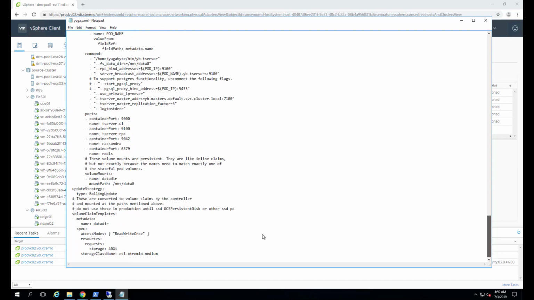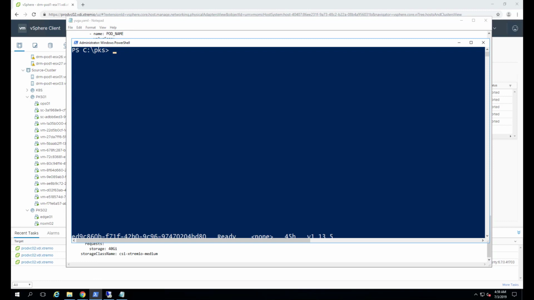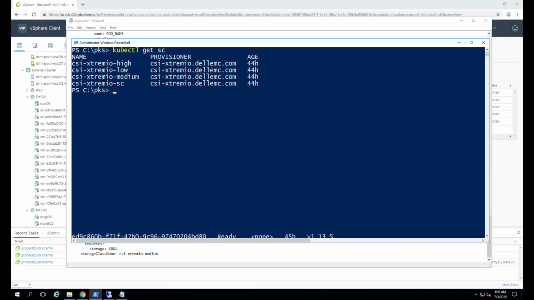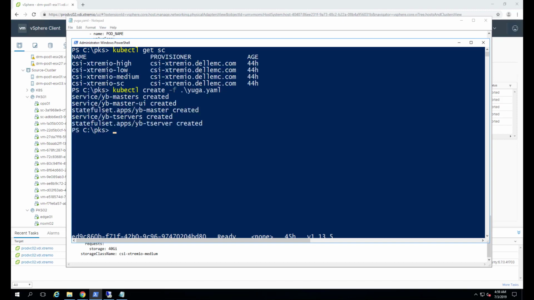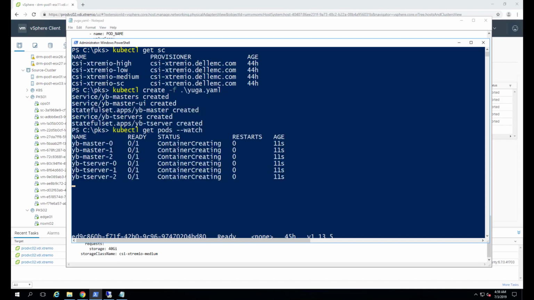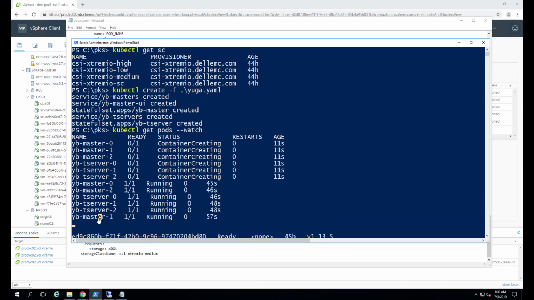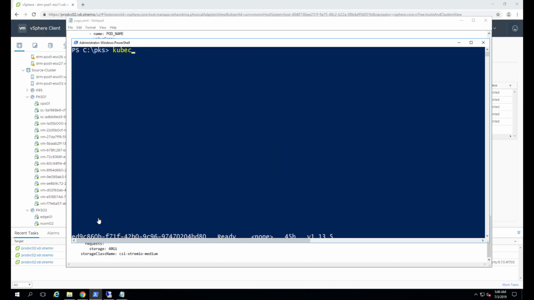I set the storage class for the worker pod to the XtremIO CSI medium, and by that, the QoS policy will be applied on these volumes during their creation. By running the kubectl get sc command, I can see the default XtremIO storage classes. Now, I'm creating the YugaByteDB stateful set by running the following kubectl command. Within a few seconds, we can see that the pods are up and running and the persistent volumes are ready to use.